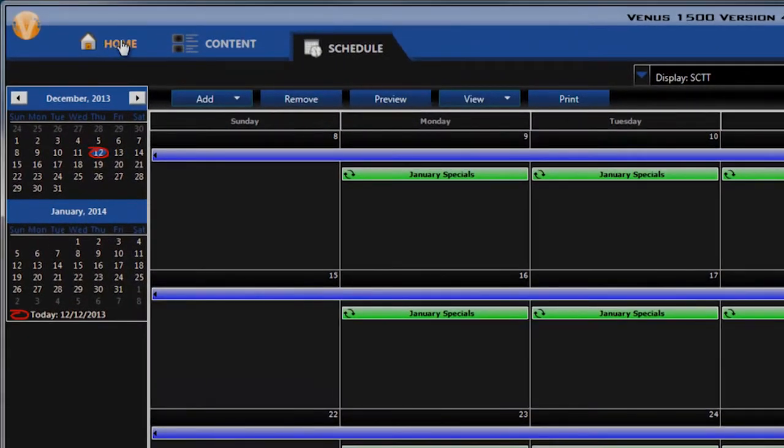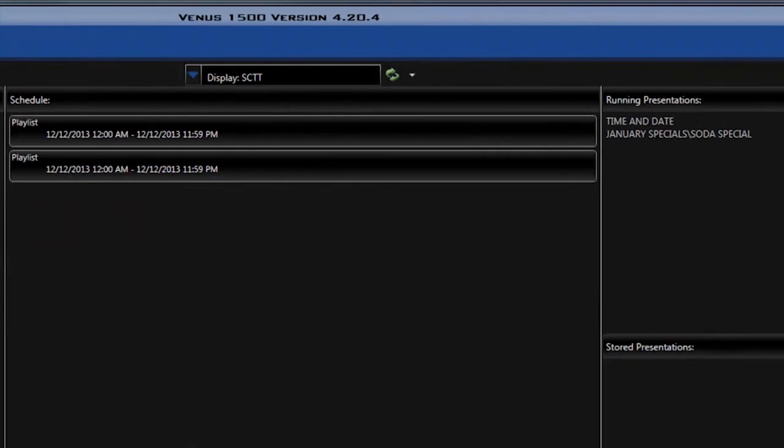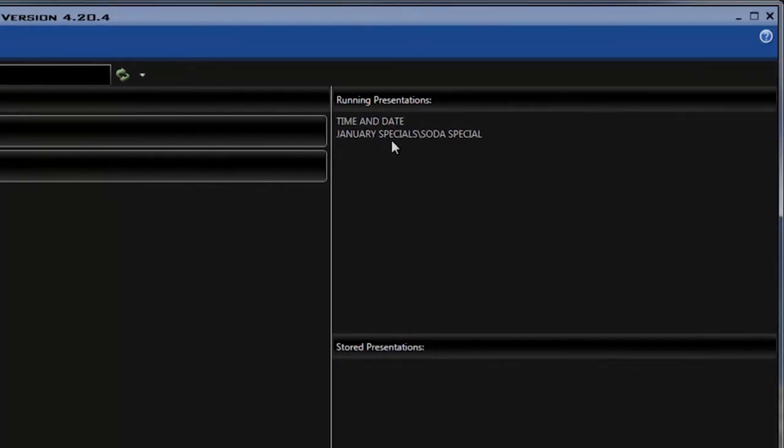And if I click my Home tab now, I can see that now just the time and the date and the January Specials soda special is what's running on the display. The snacks presentation has been removed and will not be playing on the display for the rest of January.